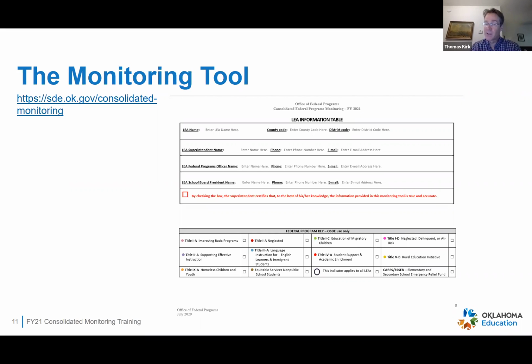If you do get Title 1C, then look for the green circle. You've got to do those. Then, if we look at the bottom row of this table, the third one over, there is a black circle with a white center, and it says, this indicator applies to all LEAs. So all of the indicators that are marked with that black circle, everyone has to do. And then new for this year, the very last box there, we are also including the CARES or ESSER funds, the use of which we have to monitor as well.